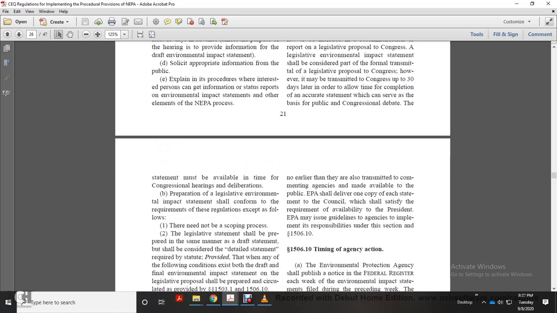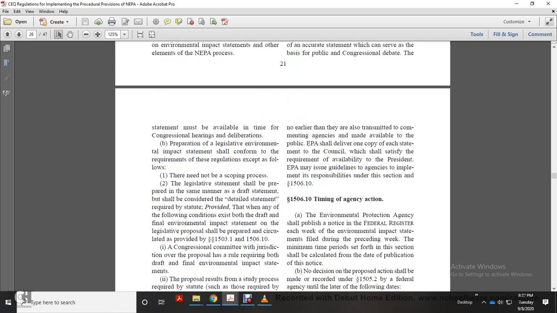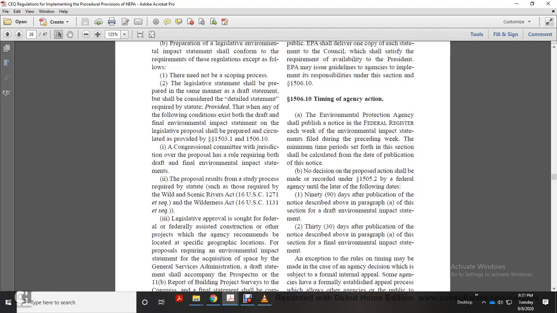Preparation of the legislative environmental impact statement shall conform to the requirements of these regulations, except as follows: there need not be a scoping process. The legislative statement shall be prepared in the same manner as a draft statement and shall be considered the detailed statement required by statute, provided that when any of the following conditions exist, both a draft and a final environmental impact statement on the legislative proposal shall be prepared and circulated as provided in 1503.1 and 1506.10. The congressional committee with jurisdiction over the proposal has a rule requiring both draft and final environmental impact statements. The proposal results from a study required by statute, such as those required by the Wild and Scenic Rivers Act and the Wilderness Act.